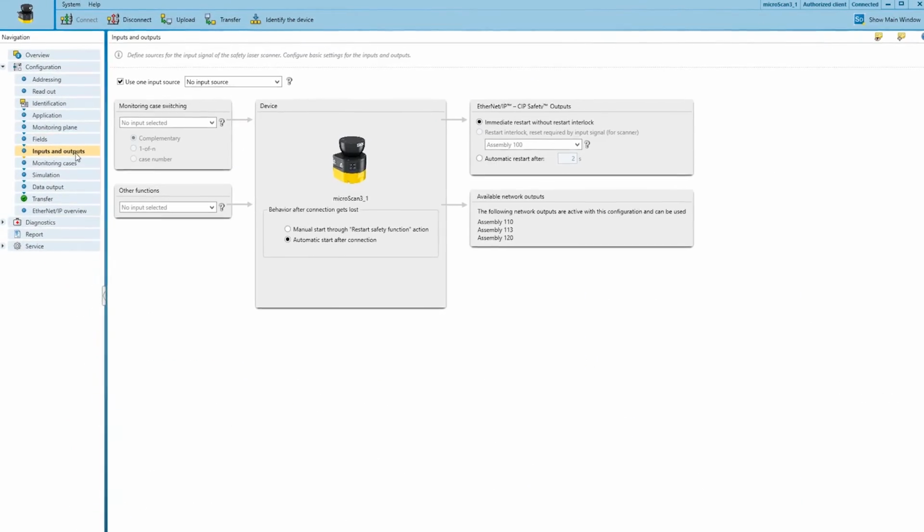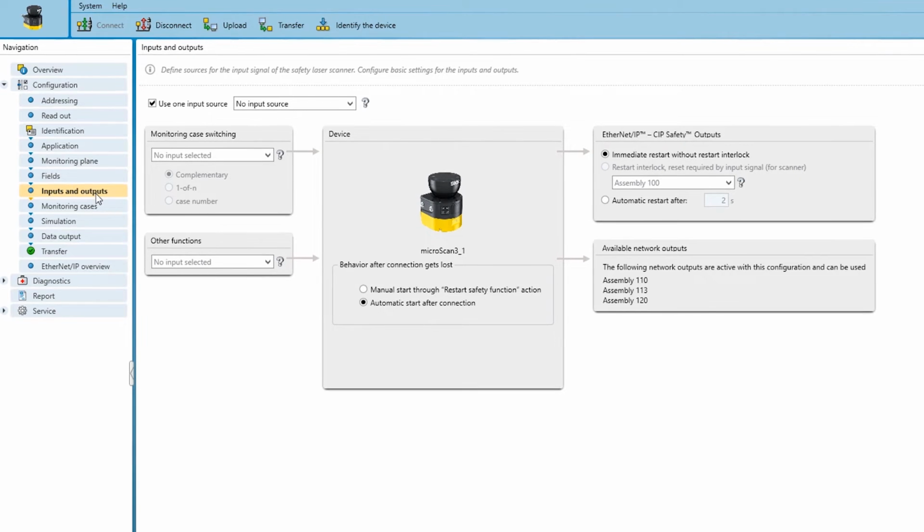In the screen Inputs and Outputs, we define how the Microscan 3 will communicate with the Safety PLC. At the top, you can select the assembly that shall be used. The functionality of the options is the same, however, Assembly 103 uses case numbers to switch cases, while Assembly 100 uses static inputs. Furthermore, you can define the behavior after connection loss, as well as after a protective field infringement.